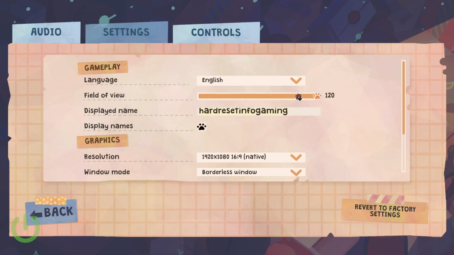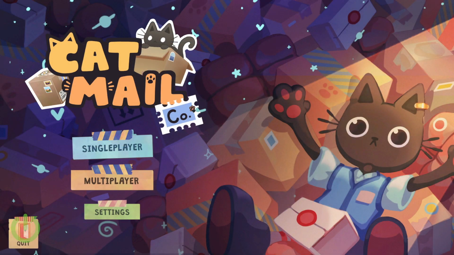Here you can simply type the displayed name in. Once you are happy, simply press back, and that's about it.